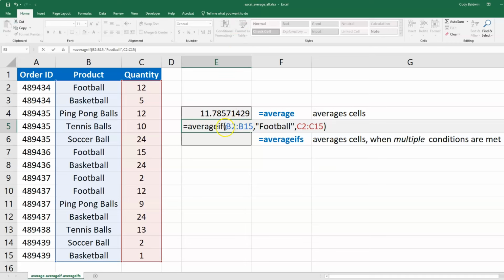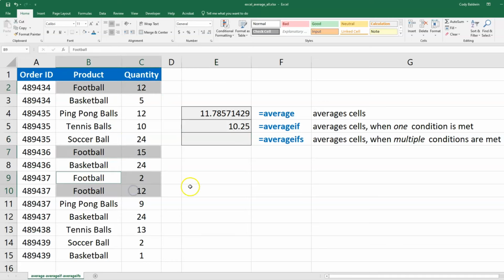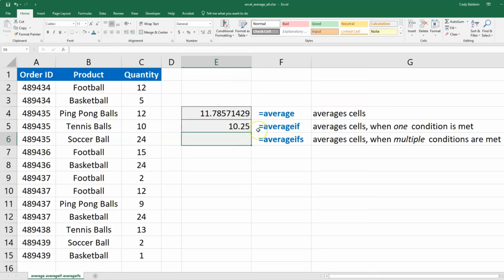So the way that this is set up is we're looking at column B for football, and if we see football in column B, average the quantity in that same row. Go ahead and hit enter here, and it's 10.25. So I've got, I think, 4 cases where we've sold footballs, and if you average those 4 quantities, you get 10.25.